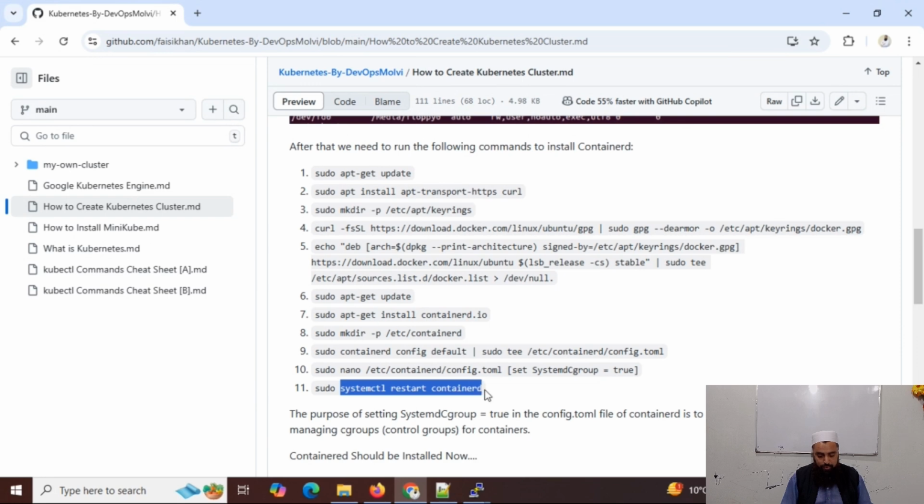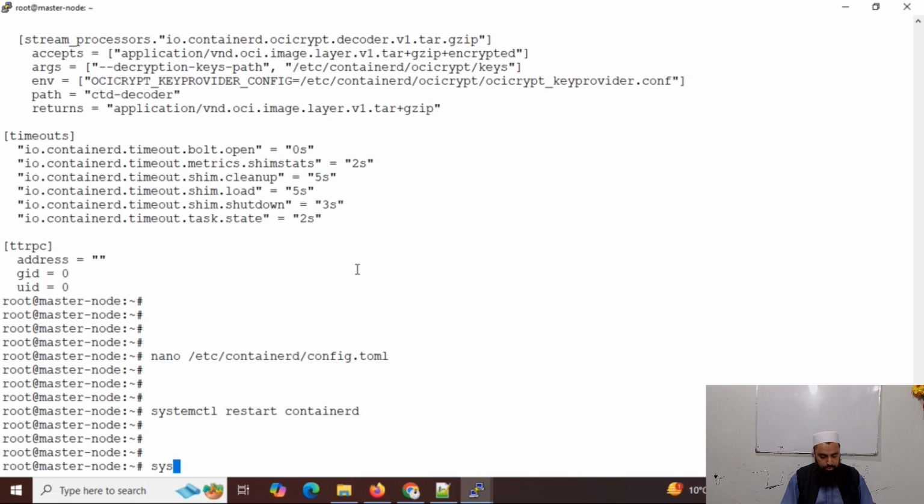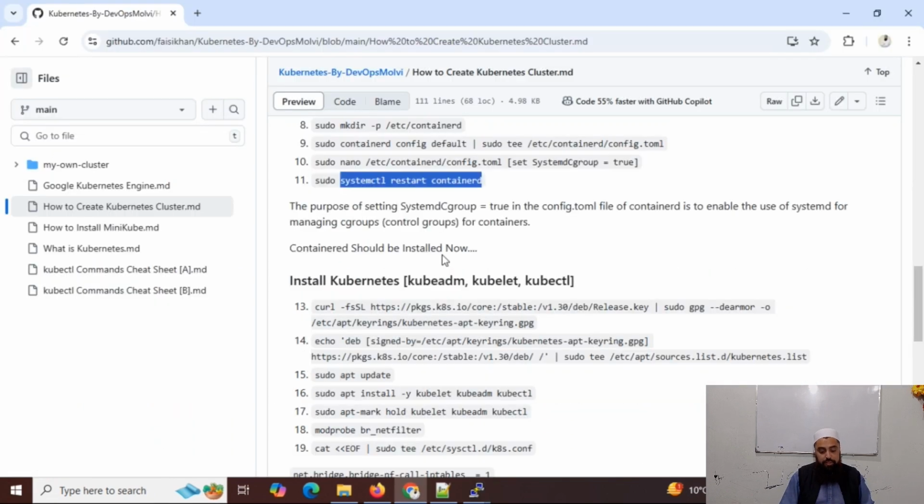After that, we just have to restart containerd, and I will do so. And after that, systemctl status containerd, and it is active and running. So our containerd has been installed, and this is our container runtime to create containers in the pods on our worker nodes. The containerd should be installed now, and now we have to install Kubernetes components like kubeadm.